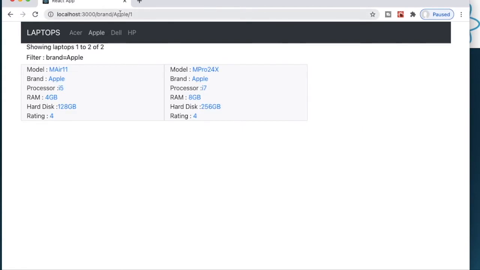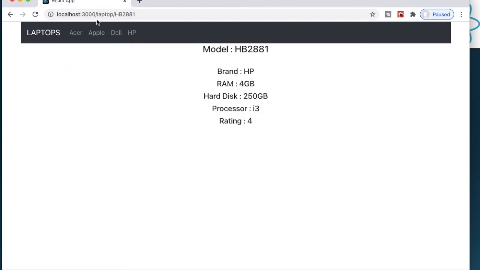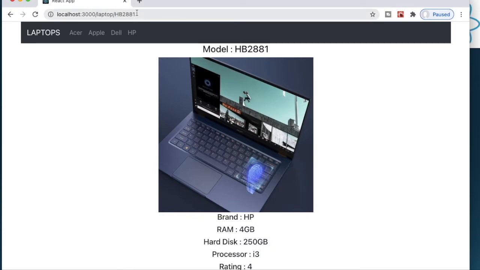Similarly, you can see /brand/Apple/1 or Dell or HP. And if we go to the next page, the page number changes, /brand/HP remains the same. If we go to say processor i7, then it becomes /processor. We are filtering by processor /i7/1. If we go by hard disk, we get /hard disk, the value and the page number. Same for RAM, same for rating. If we go to the model, then it becomes /laptop and the name of the model.